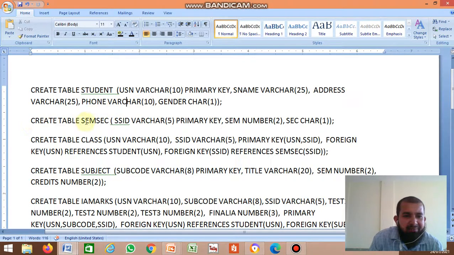Then the second table, SEMSEC. SSID is a varchar primary key, SEM is a number, section is a character. SEM means first sem, second sem, like this. Then create table class. The class table contains USN as a varchar and SSID as a varchar. The primary keys are USN and SSID, both are primary keys. You have to give references: foreign key of USN references student of USN, and similarly foreign key of SSID references SEMSEC, the SSID of the SEMSEC table.